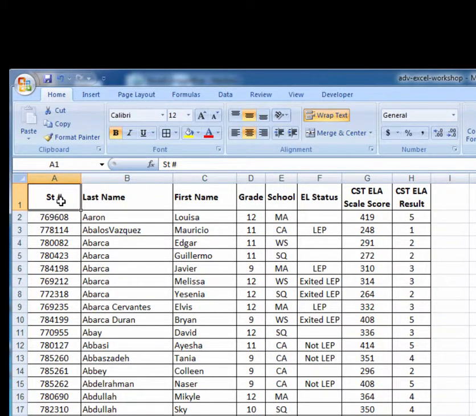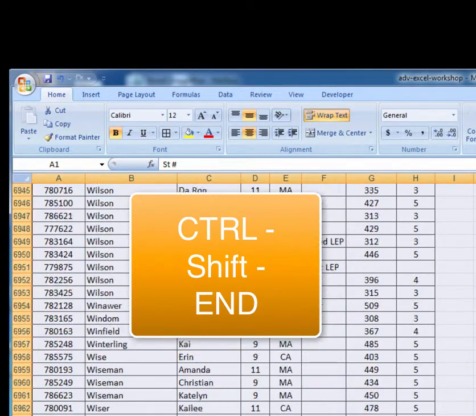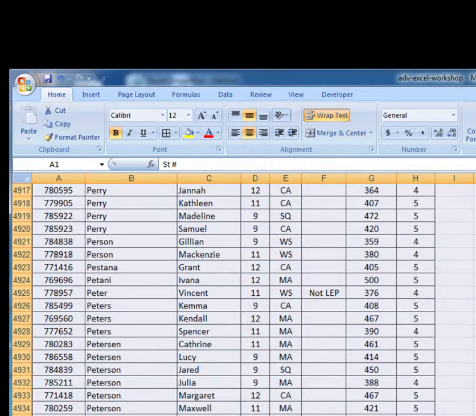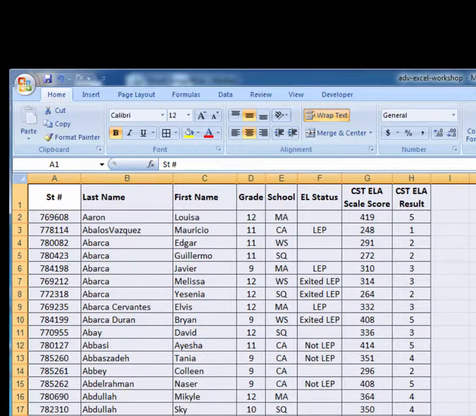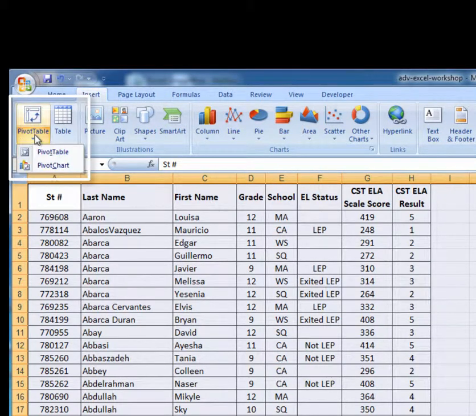What we want to do is we might want to look at how many EL students scored a certain grade. So what we're going to do is hit Control, Shift, and End, and that's going to highlight the data that we want to take a look at. So all of our data is highlighted. The next step is to click on the Insert ribbon, and we're going to insert a pivot table.